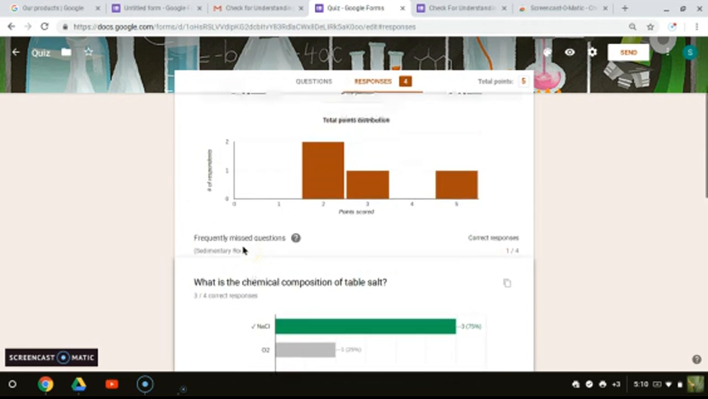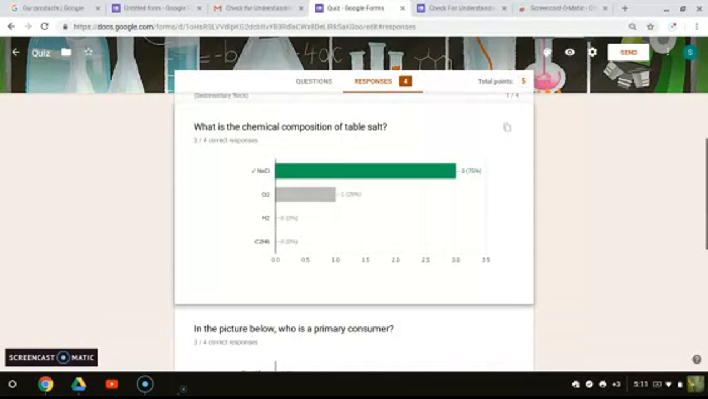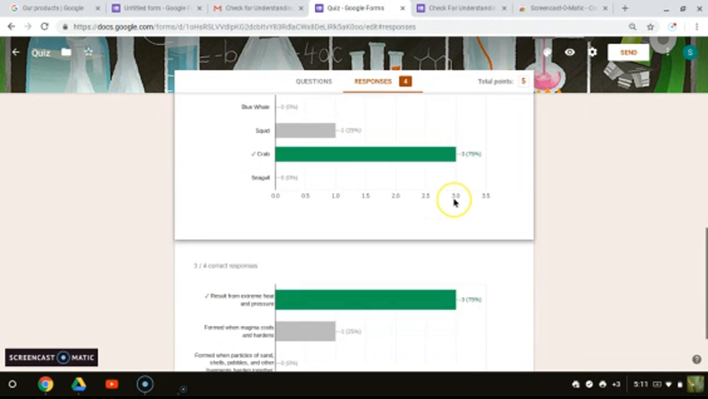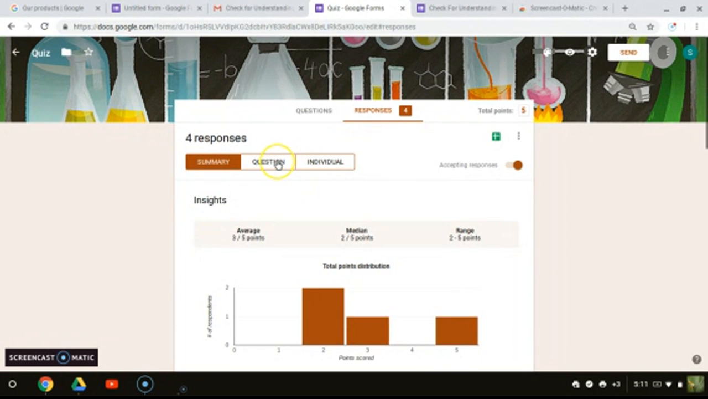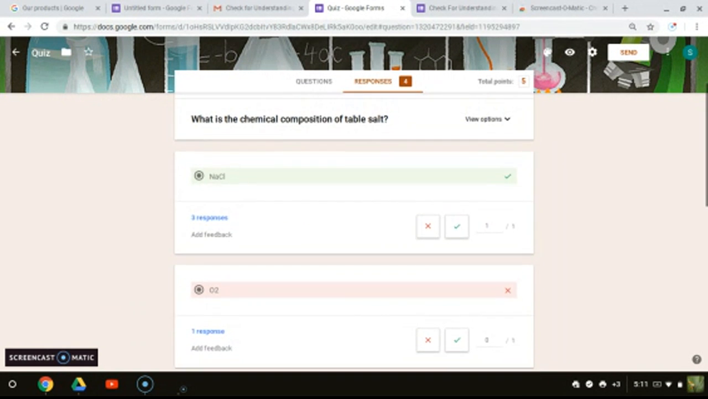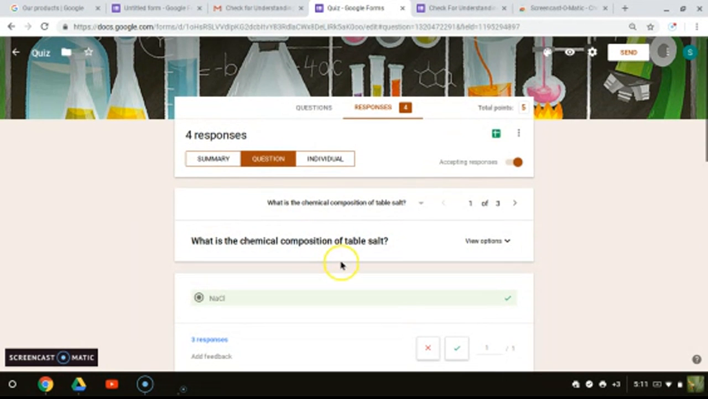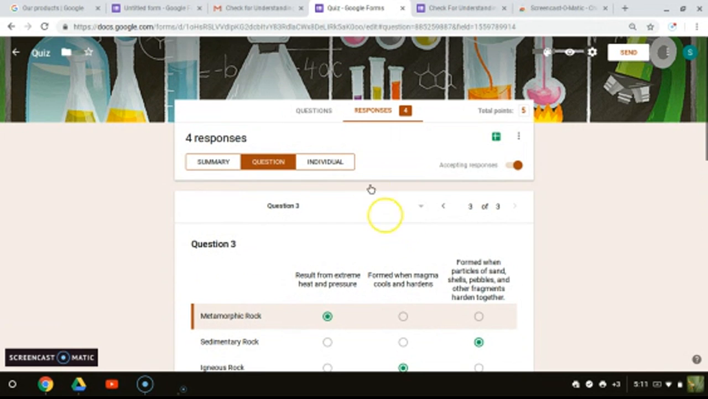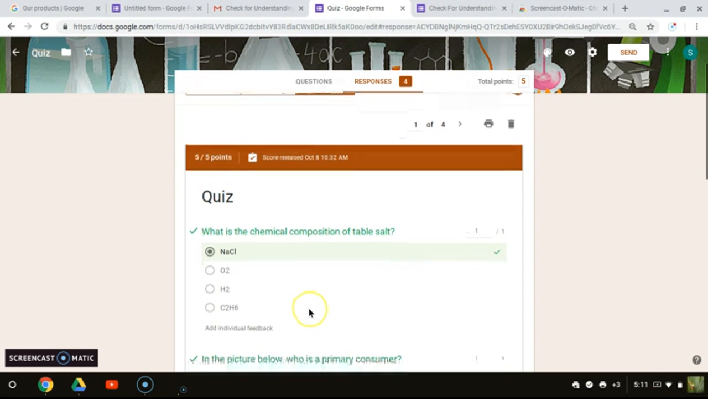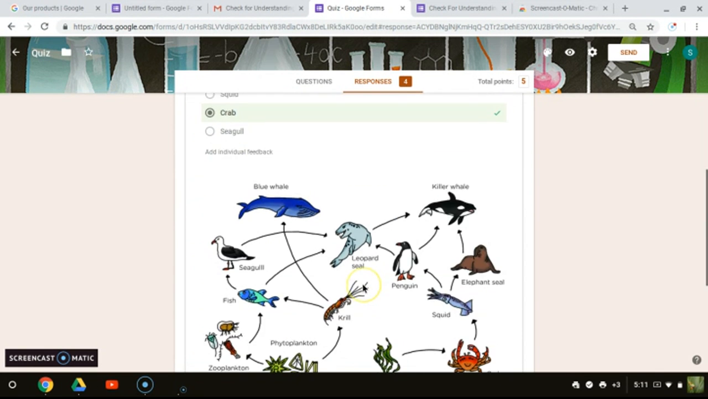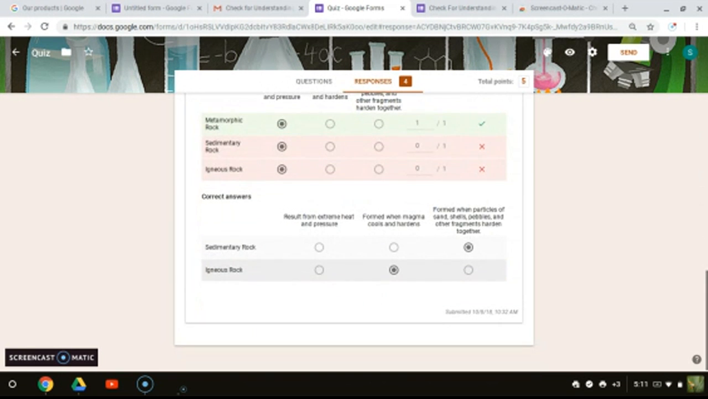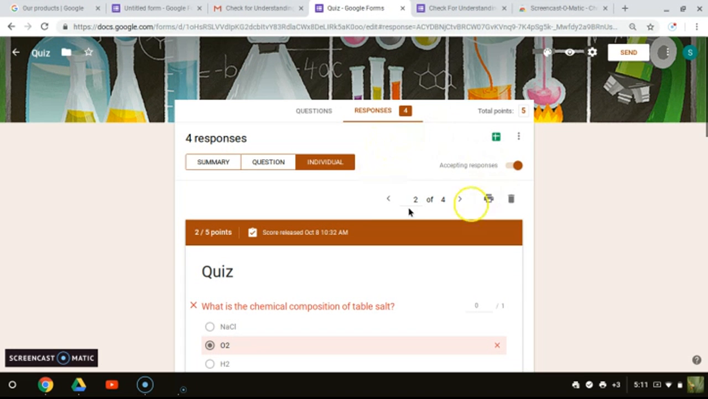And then I can look at the questions. So for this question, 75% of people got it right and 25% got it wrong. And I can look at data like that. Then I can go by question and see exactly what happened with each question that people were answering and what most people got. And then I can go individually by person, so I can see what this person did. Like this person got 100%, and then I can click on my next person. A good idea would be to have them put their name on here so you can see how everyone is doing.